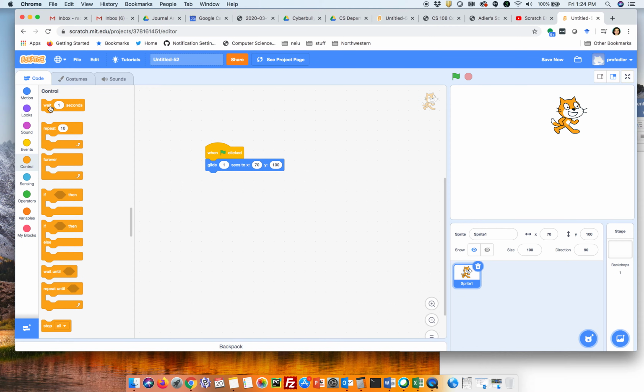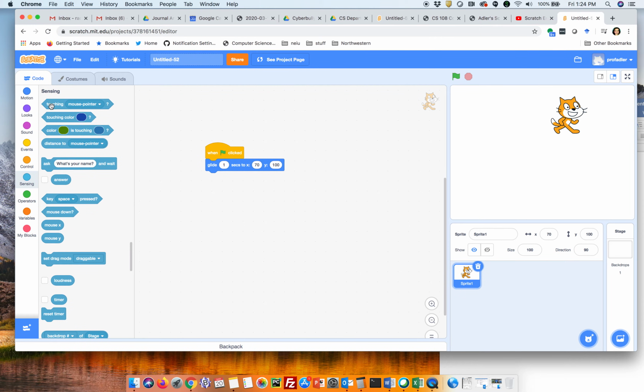Control, we'll talk about some controls, wait, loops, infinite loops, the forever loop, conditions, and there's stop, and we'll talk about some of these, or at some point through the videos, hopefully most of these. Sensing, so when something is touching the mouse or touching an edge, so you can sense for different things, touching a specific color. So there's these, again, we can play with the sensing. We can ask questions and wait for a response from our user, which gets stored in this variable called answer, which we'll do later in videos.